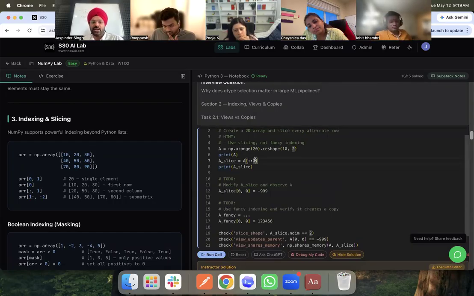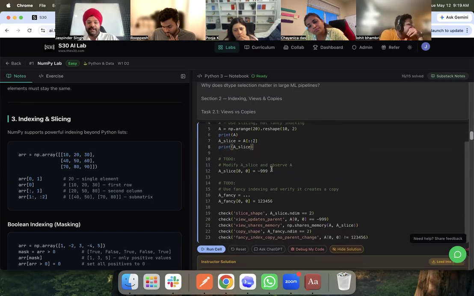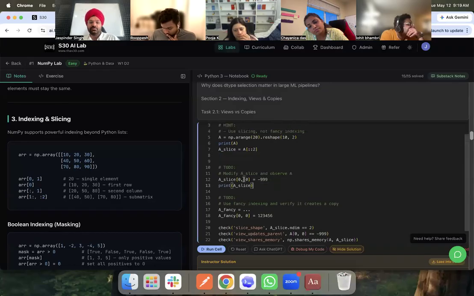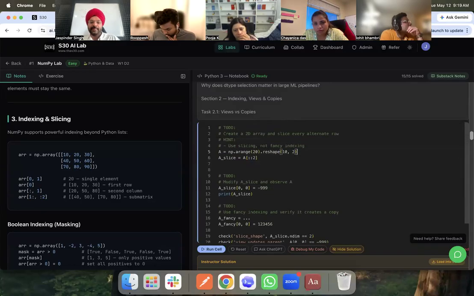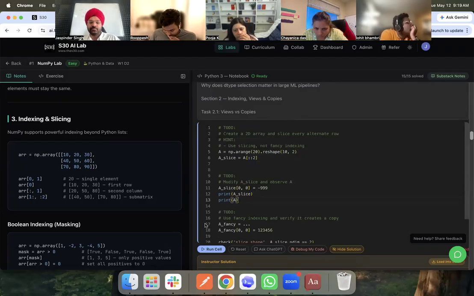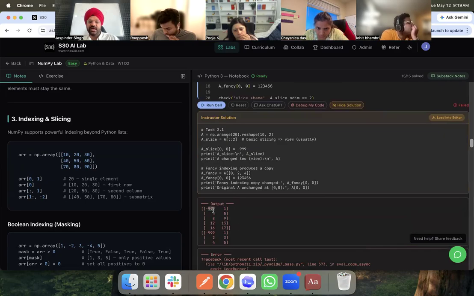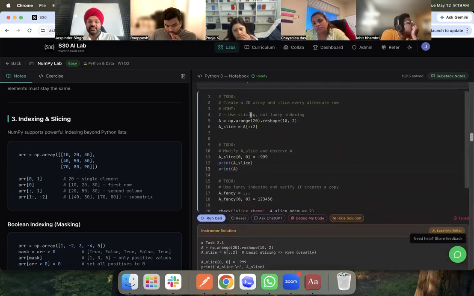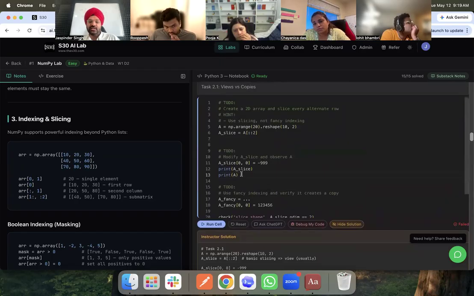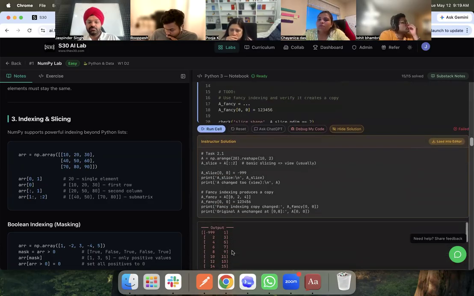All right. And if I modify a slice and observe A, then both are going to take the same space. Why? Because I changed A slice to minus 999, the A also changed. This is basic indexing. I can represent it like this also. A comma. All right.